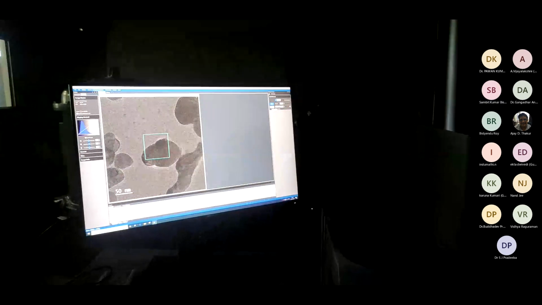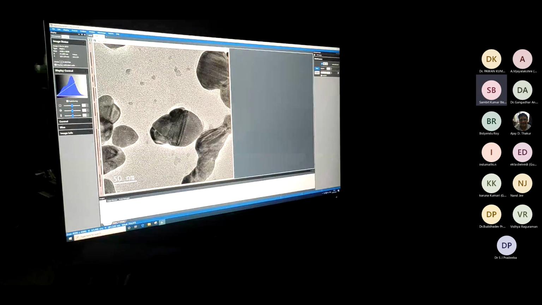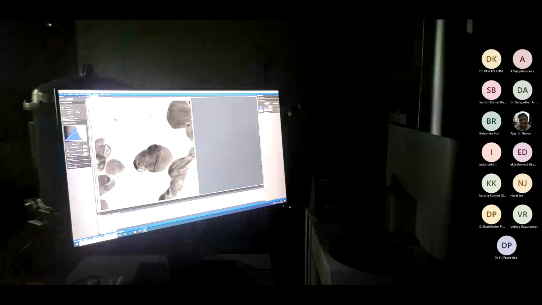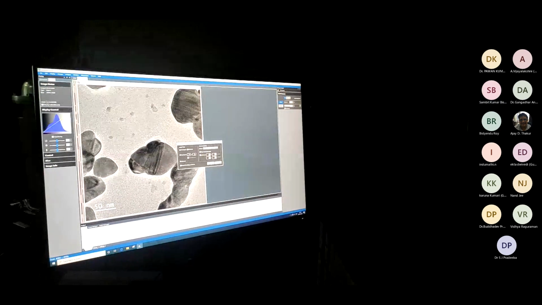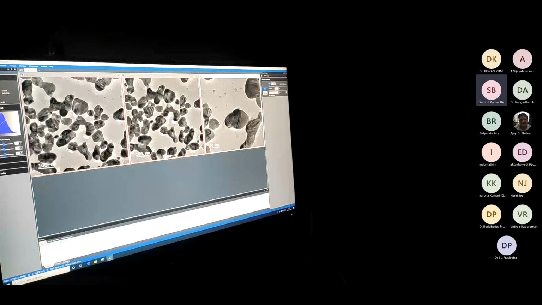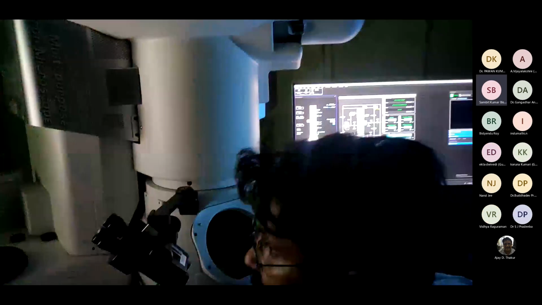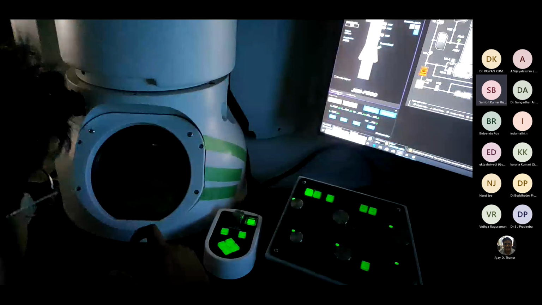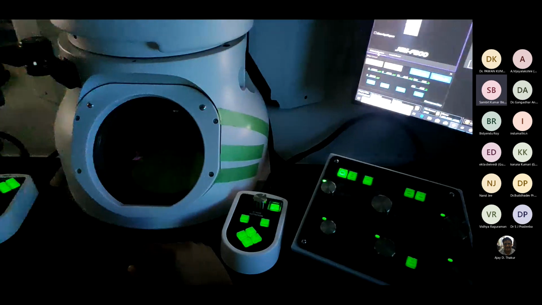Yes. So this one is the image you can see at the 50 nanometer scale. So till now we have captured 10 images with the 100 nanometer scale and 50 nanometer scale. By selecting a particular particle, we can do the selected area electron diffraction to see the diffraction pattern. Okay, so we can select this one.